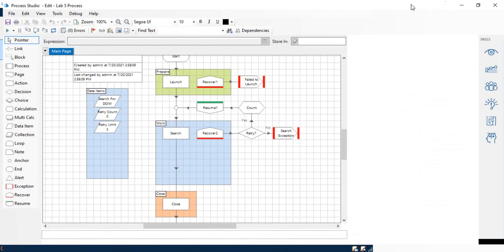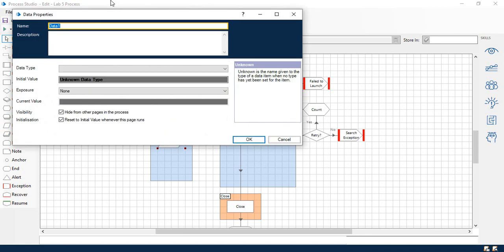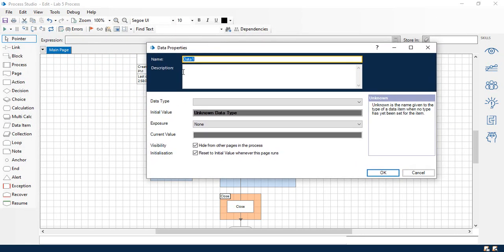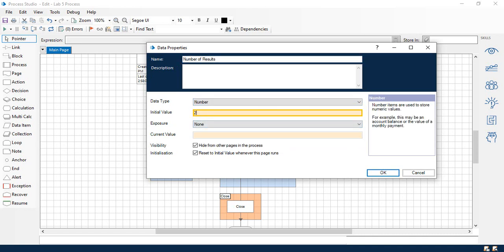And just a friendly reminder, if you guys do get stuck, there are the answer keys, right? I want you to have fun. Make sure you're doing this. So now we're going to add a number and make sure you save your object as well. So friendly reminder to save. We're going to add just a data item down here called the number of results. And we'll do it in data type as number, initial value as 2.